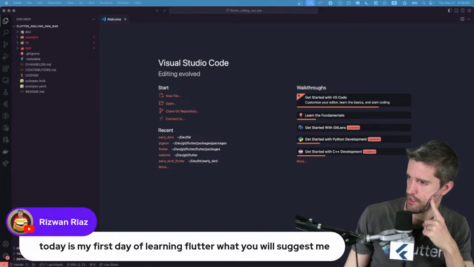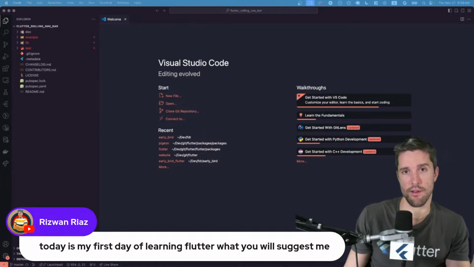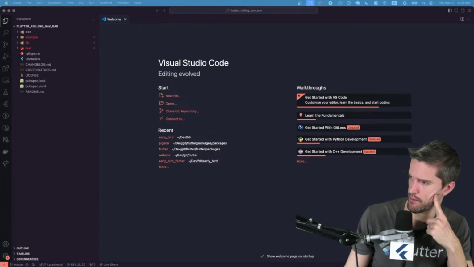Hello from Syria, and today's your first day learning Flutter. What would I suggest? Well, you're in the right place. I'm about to look at some old Flutter code. We're going to monkey around, and hopefully you'll learn something today. If nothing else, you might learn that in 2019, I didn't know what I was doing.